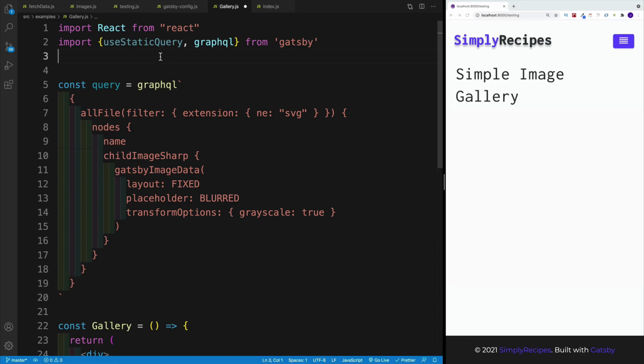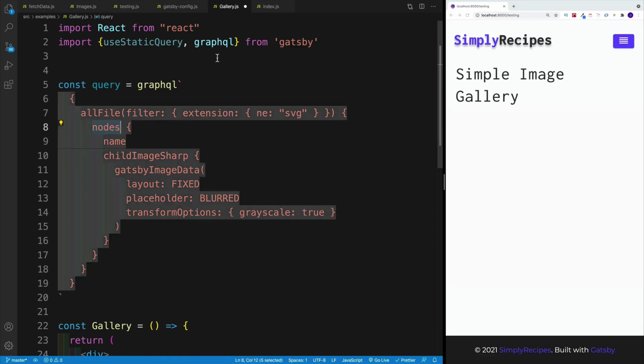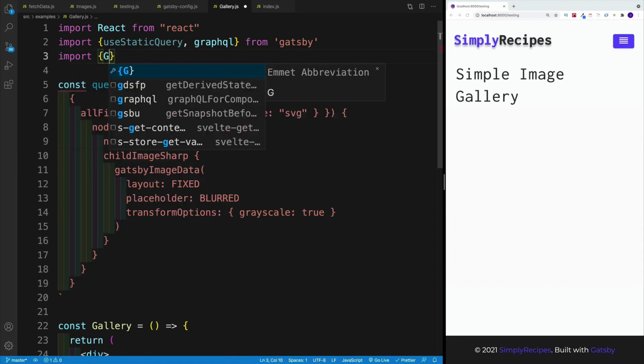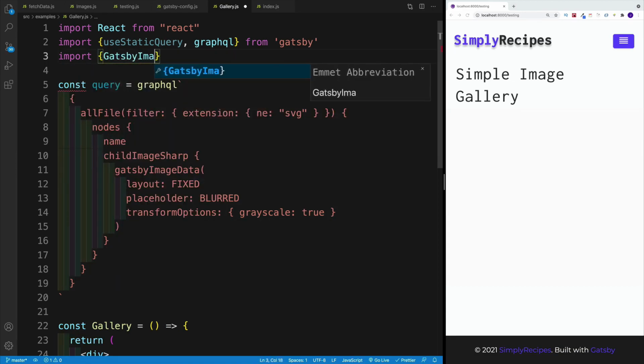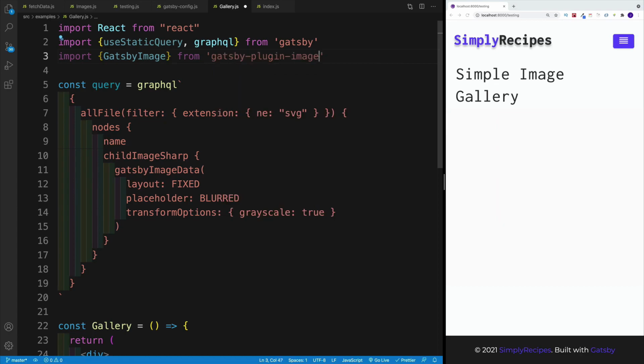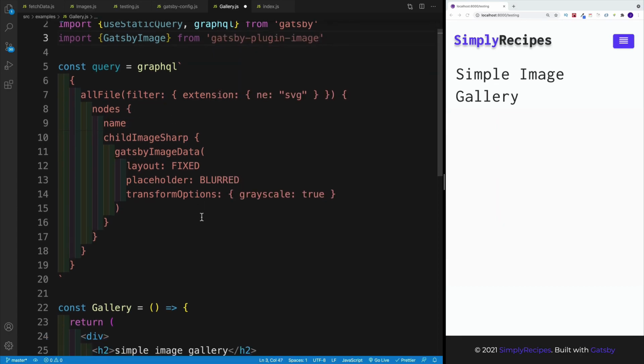Now, I also want to get that Gatsby image, correct? Because remember, we cannot use the static image with dynamic data. Because again, keep in mind, we're iterating over the nodes. So as we're iterating each and every time, we'll pass different data. And that's essentially why we need to use that Gatsby image plugin. So we go with import, and instead of the static one, we go with Gatsby image. And then, of course, this is coming from Gatsby plugin image.